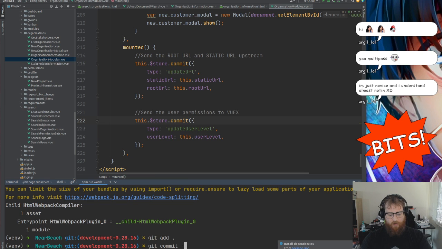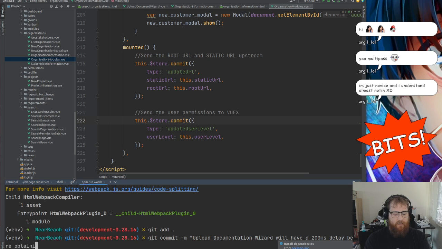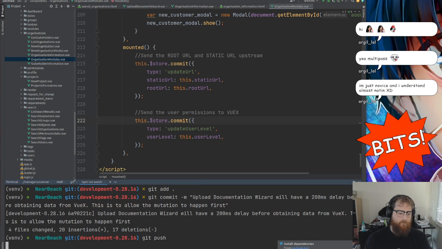So git commit. This would be for the upload documentation. Wizard will have a 200 millisecond delay before obtaining data from Vuex. This is to allow the mutation to happen first. Okay, cool.